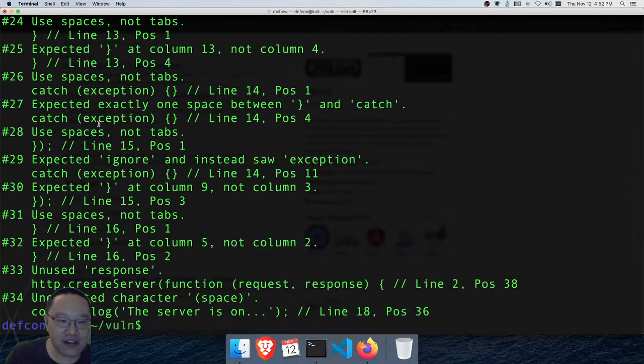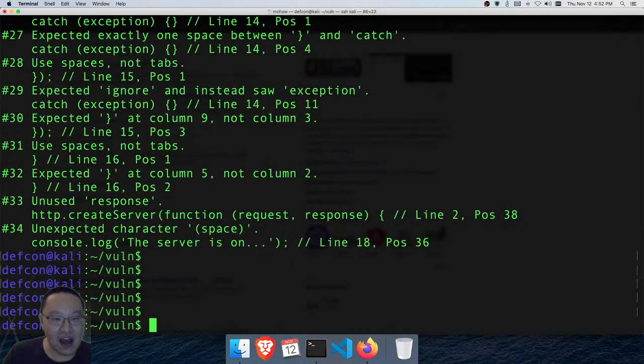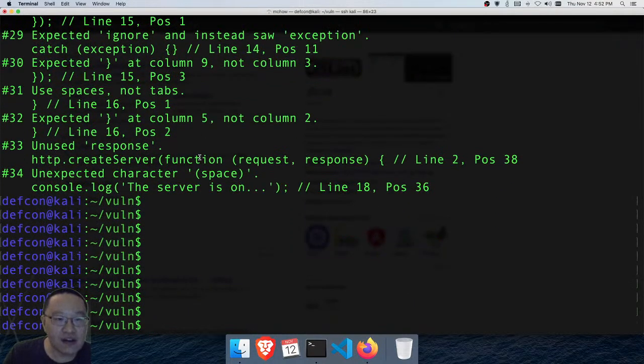I'm seeing a lot of stuff here that I don't care about. I'm seeing a lot of information that I don't care about. Unused. Okay, this may be something that I care about, which is unused response. But the response is absolutely needed in the callback function. So what gives? Unexpected. Okay, so this is the problem with static analysis tools.